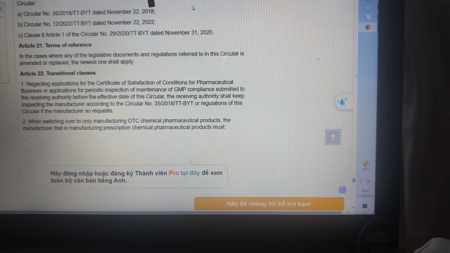Article 22, transitional clause. Regarding an application for the certificate of satisfaction of the conditions for pharmaceutical business or an application for periodic inspection of the maintenance of GMP compliance submitted to the receiving authority before the effective date of this circular, the receiving authority shall keep inspecting the manufacturer according to circular number 35/2018 of the Ministry of Health regulation of this circular.